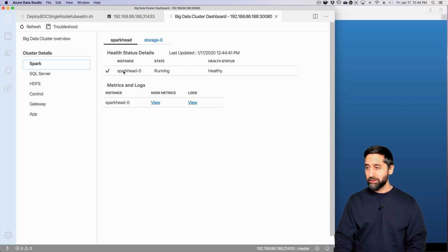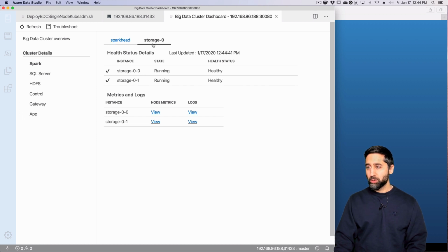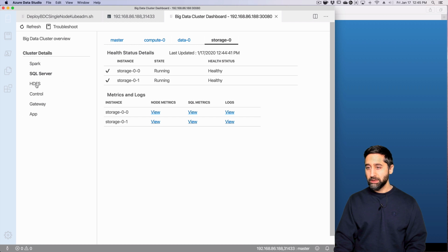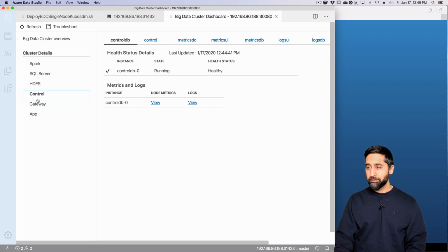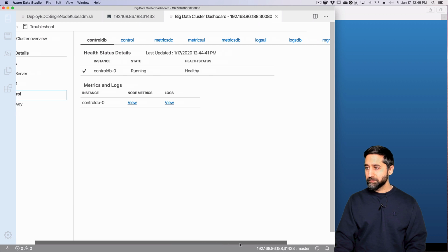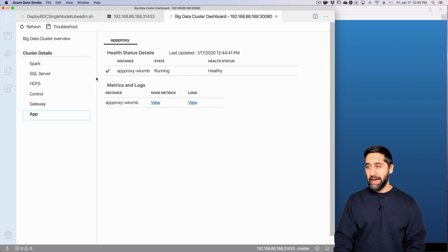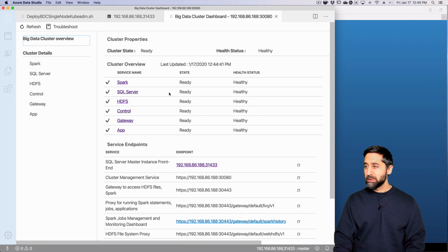So if I click on Spark, here's your pod running, Spark head dash one, that's one pod. You have a storage zero running, that's pod number two, then the SQL Server master instance. You have the compute, data, and storage, and the HDFS controller, and these multiple pods. Each one of these pods has containers that run a specific service, like the gateway and then your app. So that's pretty cool. You get the overview and can make sure that they're running nice and healthy.